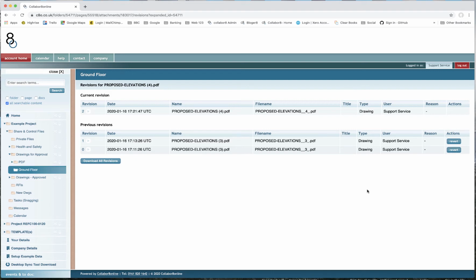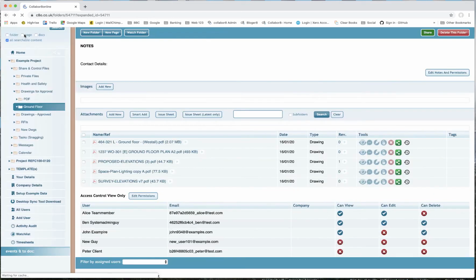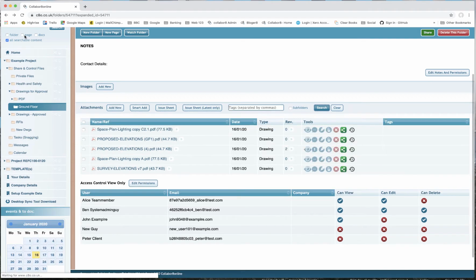One of the big things about Collabor8online is it automatically increments version numbers and carries out version management for you, and yet gives administrators the ability to revert to earlier versions at any time if they wish to do so.